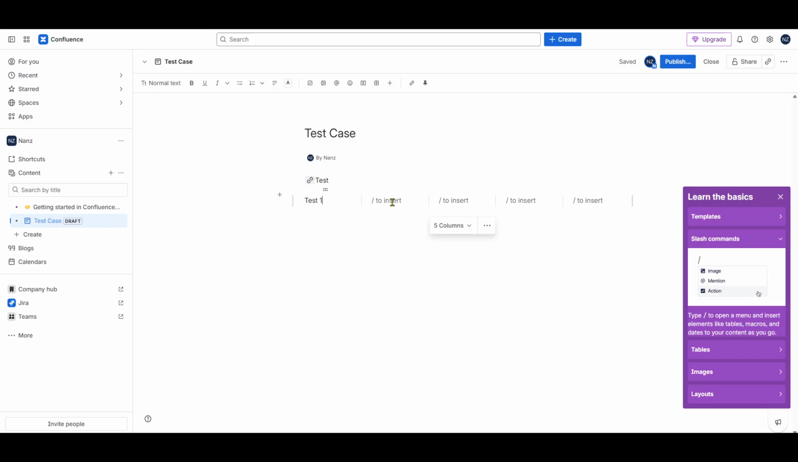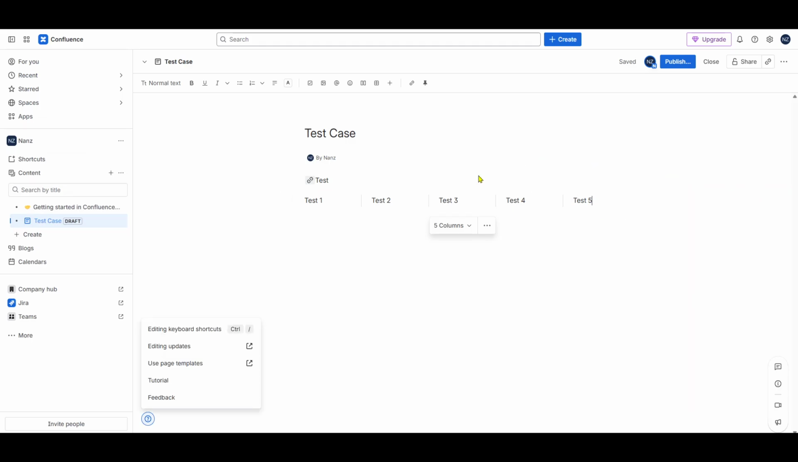And there you have it. You've just set up the structure for your tabs within a Confluence page. You can now go ahead and start filling in each tab with the relevant content. This method not only helps in organizing information efficiently, but also provides an intuitive navigation experience for anyone viewing your page. Remember, a well-organized page is not just about aesthetics. It's about making information accessible and easy to digest.